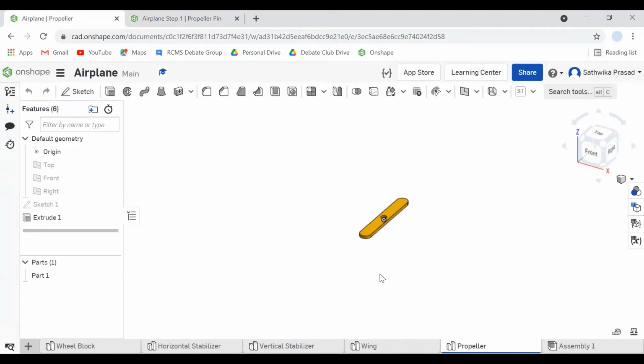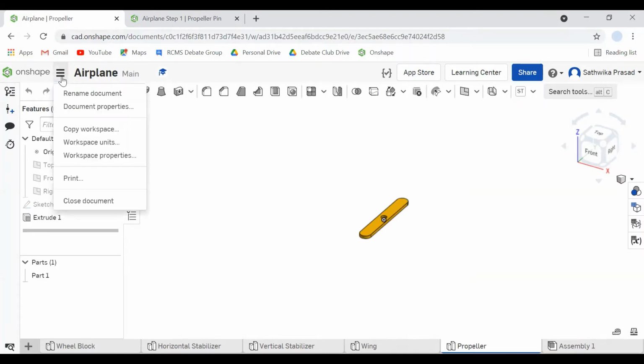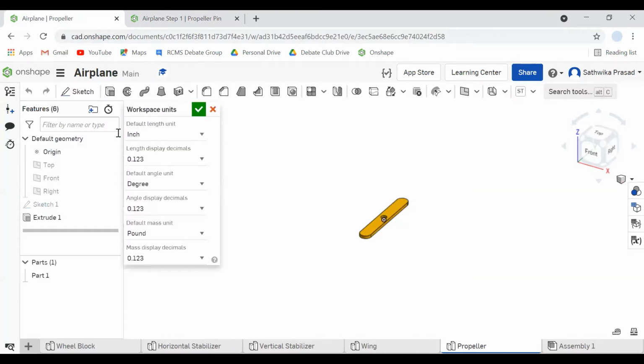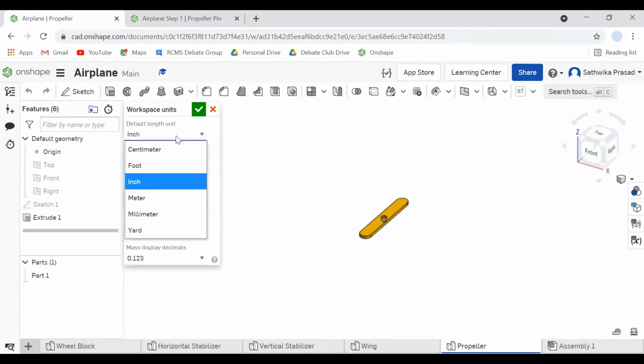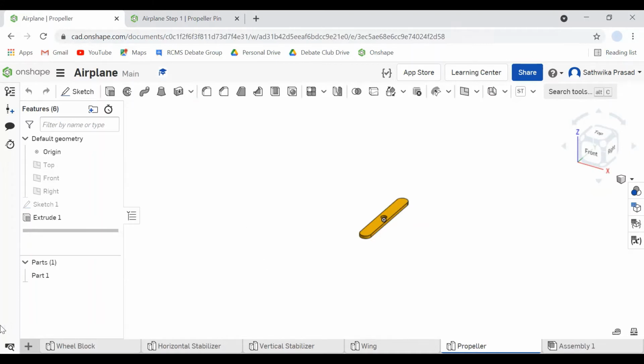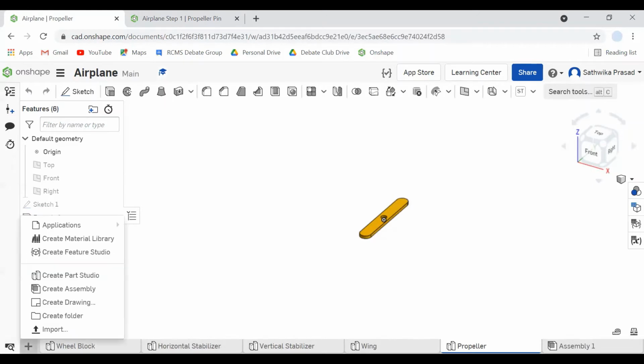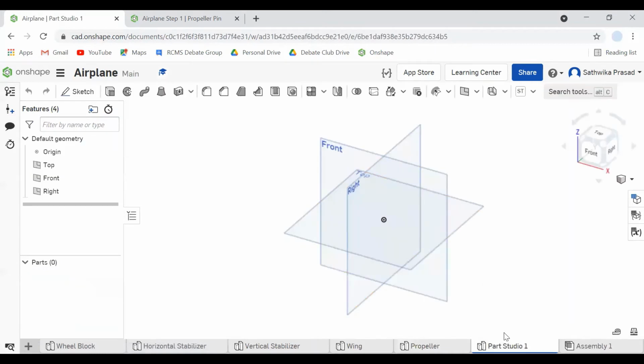The units that I'm using is inches. So how you can change that is you can come to the three lines or the document menu, click and come to workspace units. When you come to workspace units, you can go to default unit, length unit, and change it to inch. Then we're going to create a new part studio. We're going to come to our plus sign, click on create new element, click on create part studio, right click and click on rename and rename it to propeller pin.